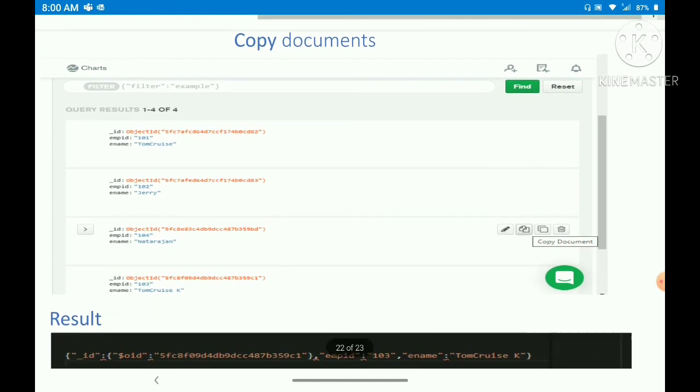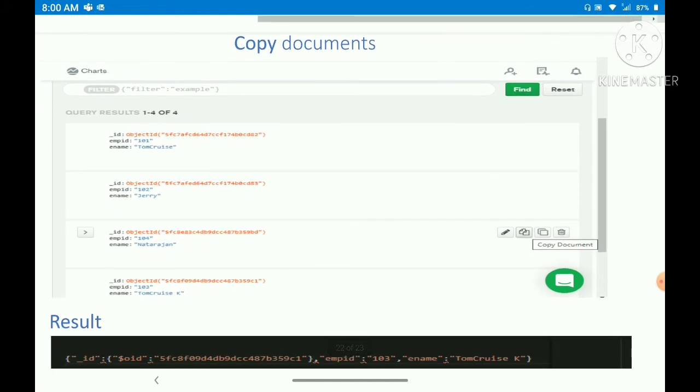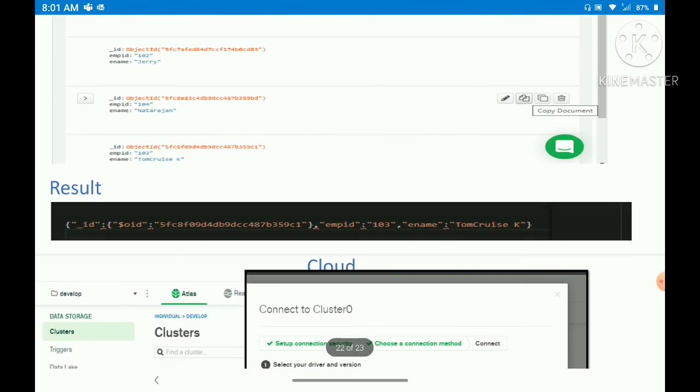And next one is copy commands. If you want to copy a certain document, it will give it in the JSON format. In the result column, you can see that it will give it in the JSON format.